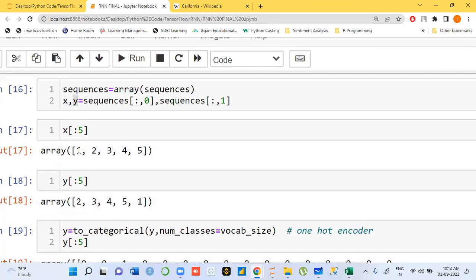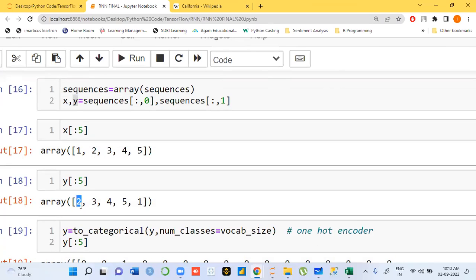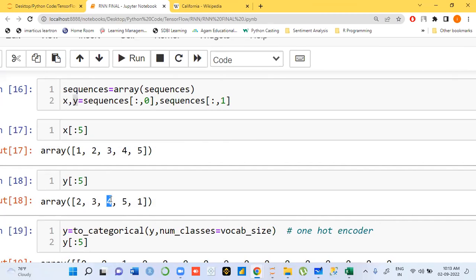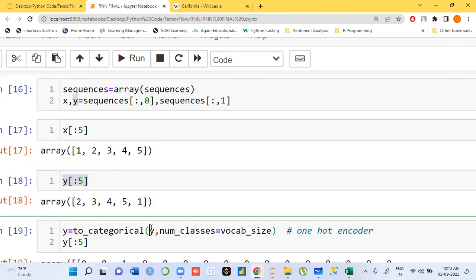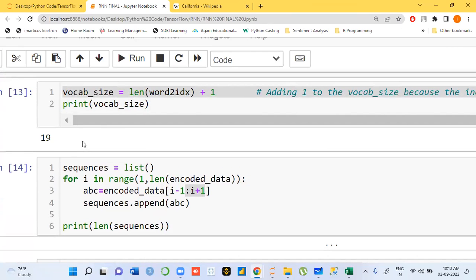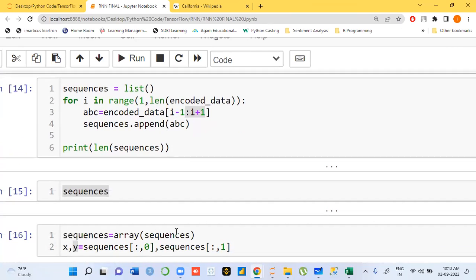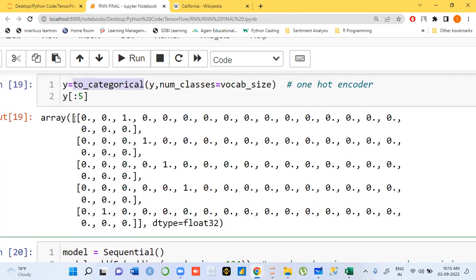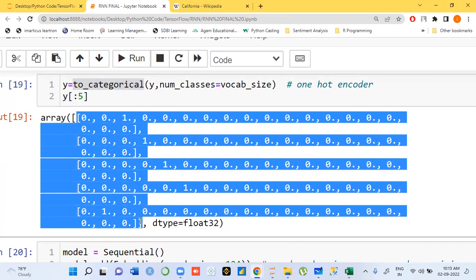If input is 1, what is the output? 2. If input is 2, what is the output? If input is 3, what is the output? ये clear हो गया? Any question? We have the y variable and number of classes. What is the vocab size? How many unique words do we have? 19. We make a matrix 19 by 19 for every value of y, and we convert to category. Can you see the data, guys? This is 19 by 19 का matrix.